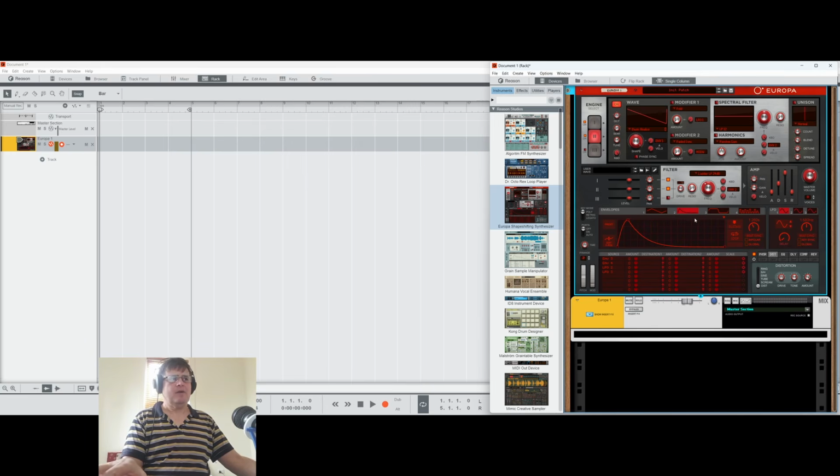Europa has 4 MSEGs, 1, 2, 3, 4. 2 has been defaulted, but you can change it. And being an MSEG, obviously we can run them, double click to create a point, kind of like a normal ADSR, or we can run them so that they do weird ass stuff.